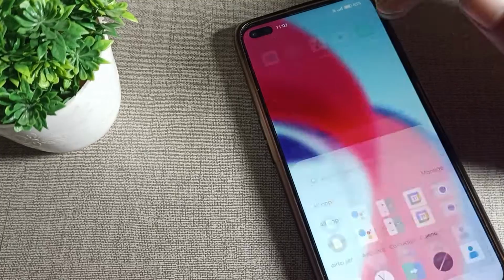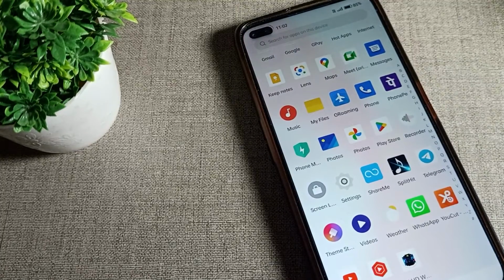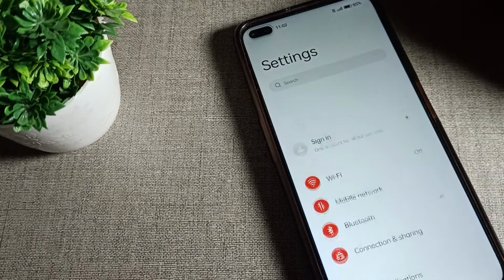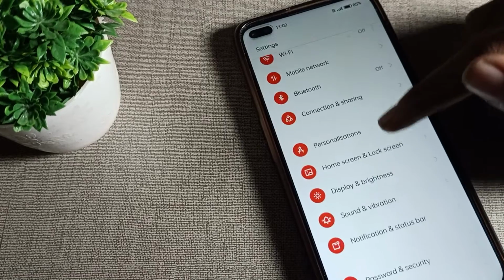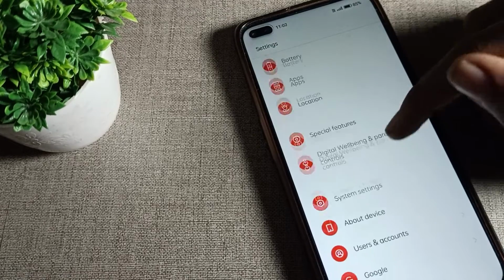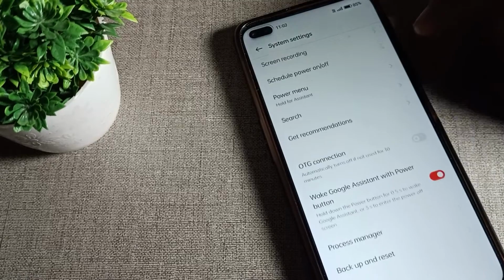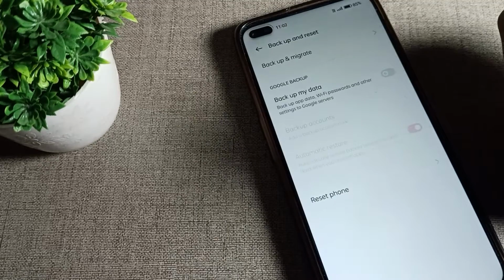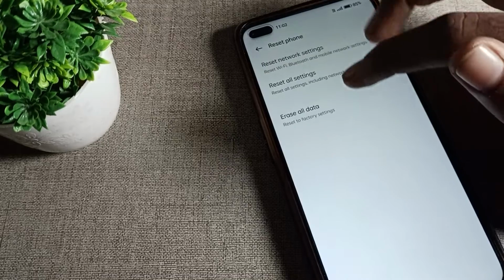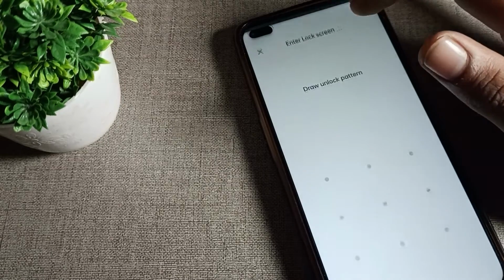So friends, now let's see how to solve the internet problem in a Realme phone device. Open your phone settings, then scroll, and you can see this type of setting. Click on System Settings, tap here, and scroll again. You can see this type of setting. Click on the Backup and Reset option. Click on Reset Phone Settings, and then click on Network Reset Settings.